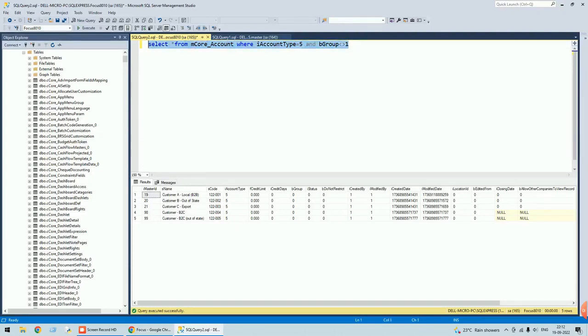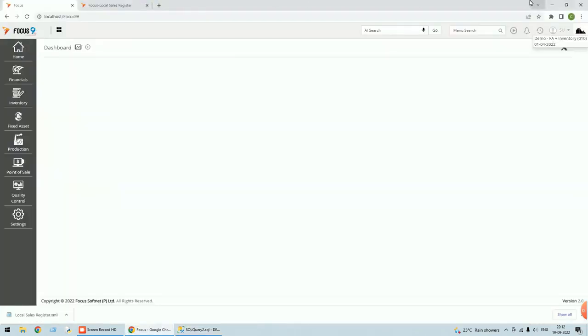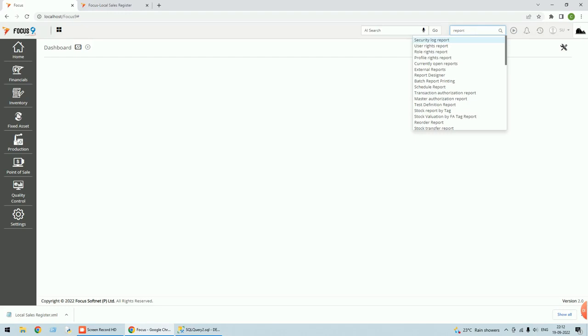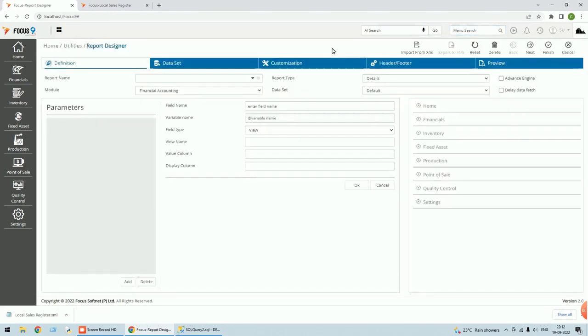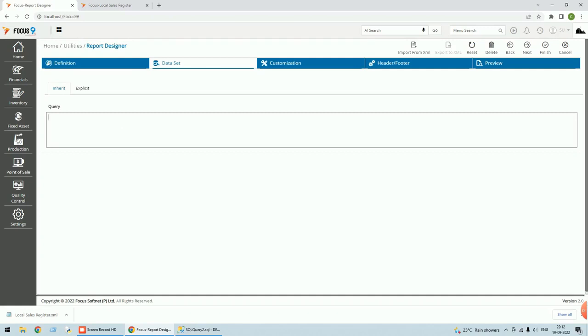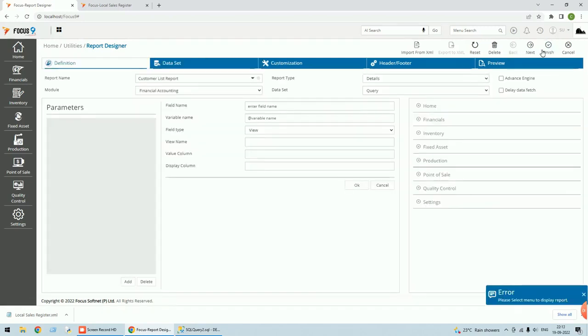This query I am going to paste in my report designer. How to do that? Let me show you. I go to the report designer tool again. I'll give the report name as customer list report. Here you have a data set called query. You have to select this. After selecting this, click on data set, copy that query here, then click on finish.